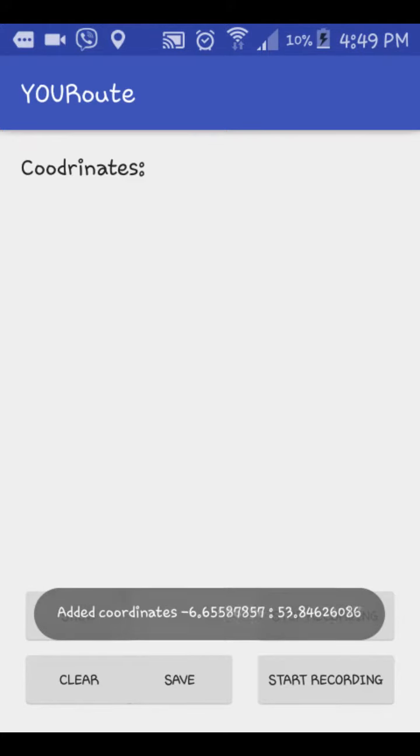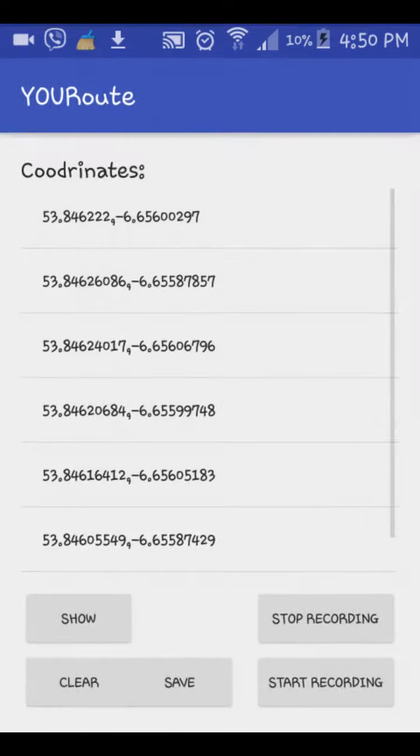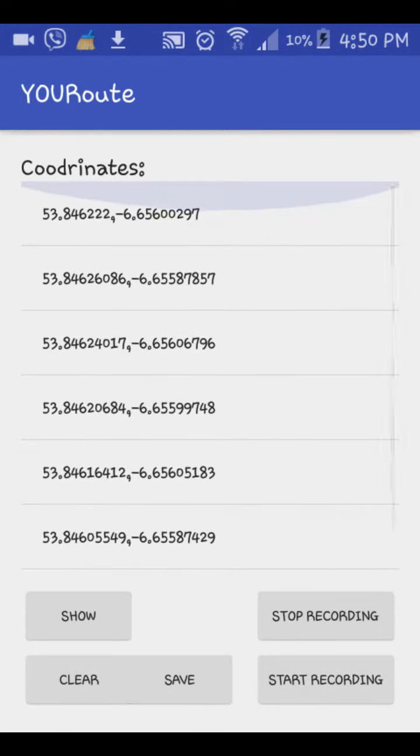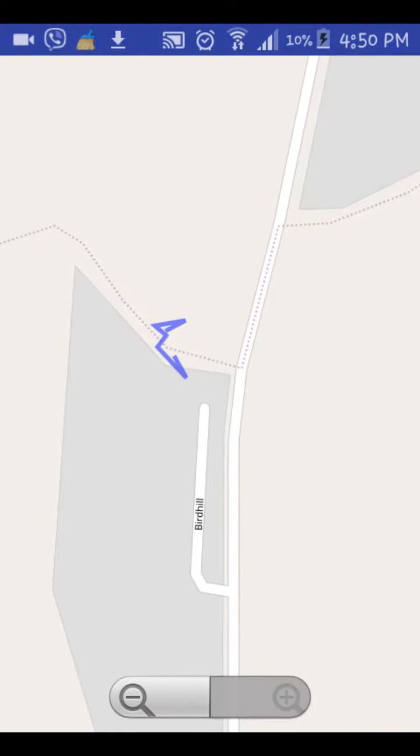And this can be started, and this is running in a service. This will run until you hit stop. So I will just stop at this now. To see the route that you've created, the user must return and create a route again to view the route, view the coordinates. If they want to show the actual route, this is available through here.